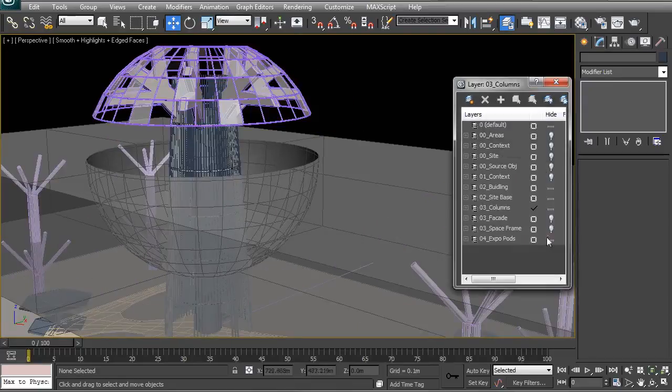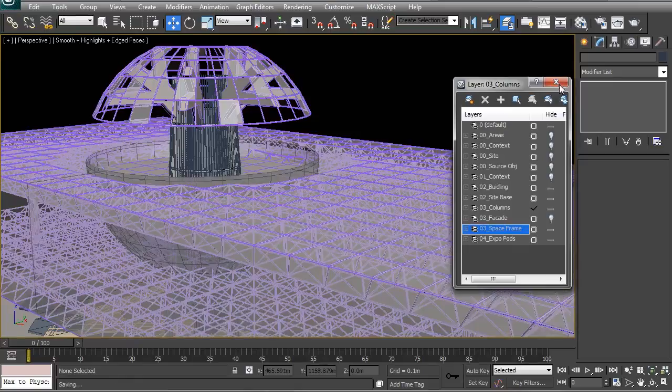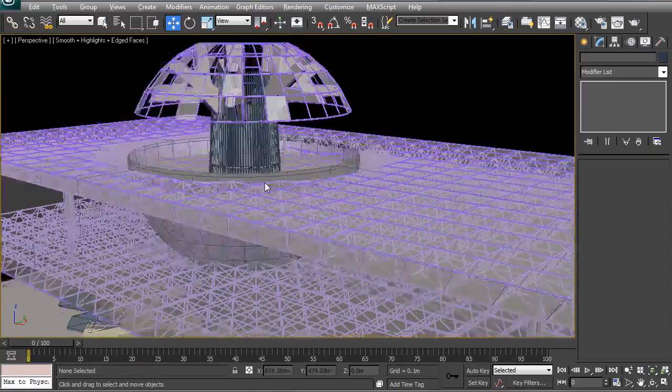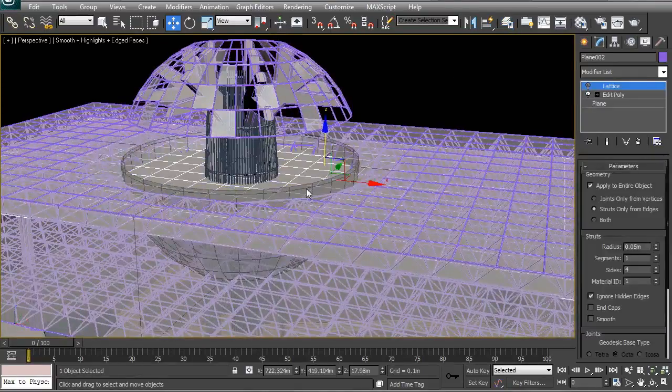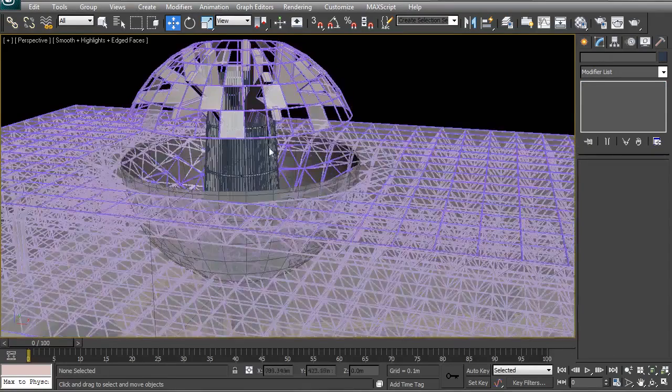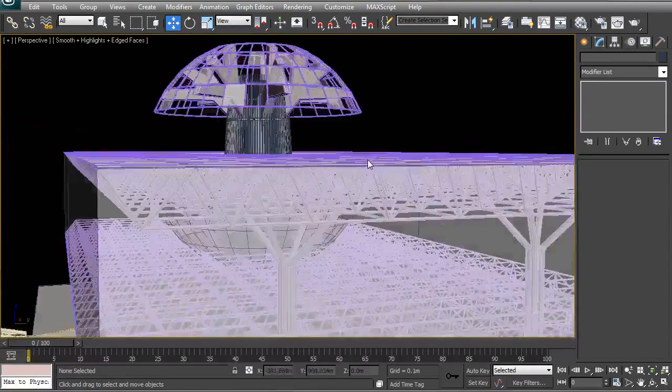Now, if I unhide the space frame layer, we can start to see what that looks like. And also I can just delete this object because it was one of the source objects for the underside of that space frame.